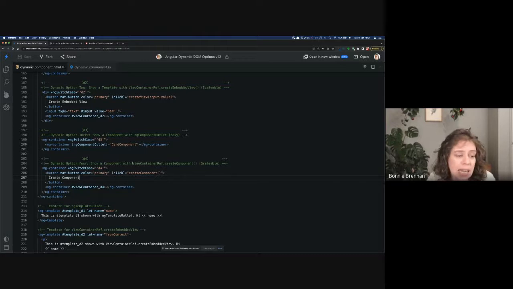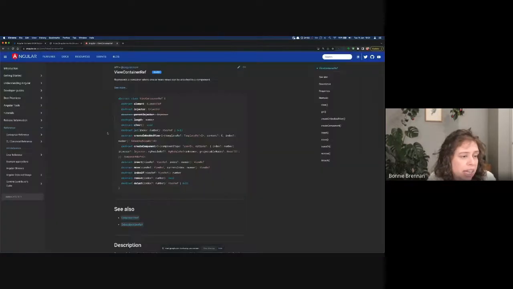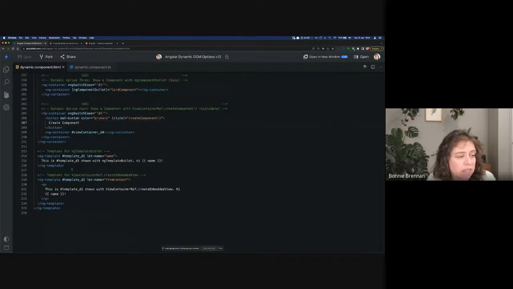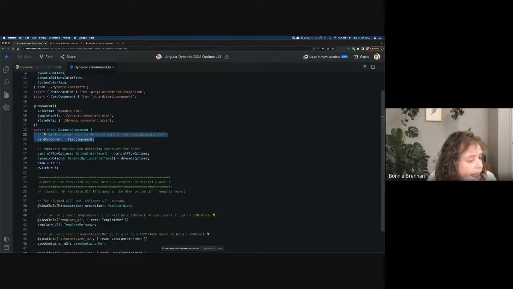We're going to take that same ViewContainerRef that we were looking at right here, and we're going to create a component. This is very cool because you're literally bringing this in on the fly, right? So when we want to create this component, we've got the create component click function. Let's go look at it.